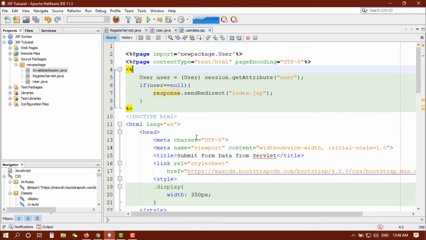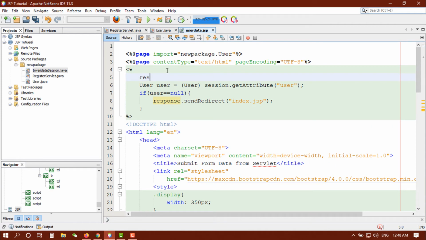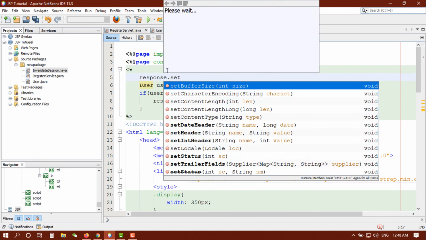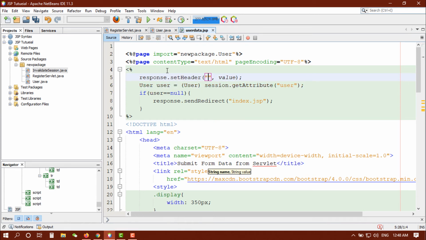Here we need to write one line of code. We write response.setHeader, and here is the header name. The header name is Cache-Control, and the value, the first value is no-cache, and the second value is no-store. After writing these few words, our whole problem will be solved.